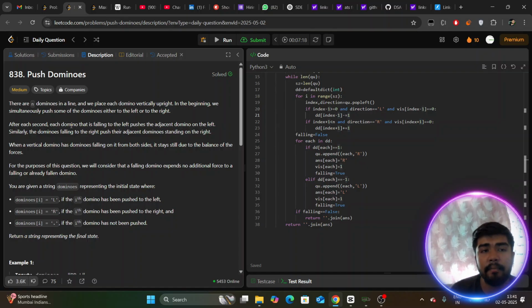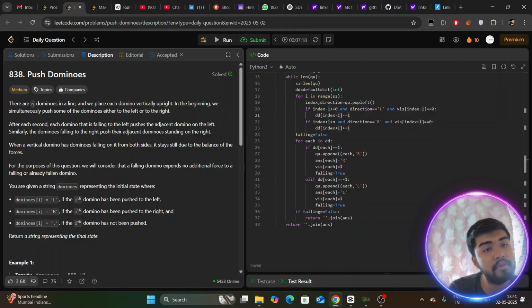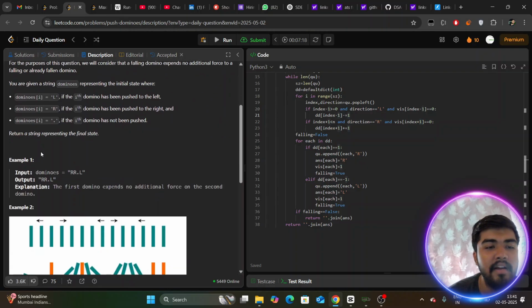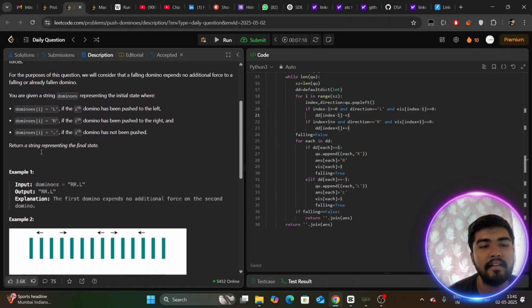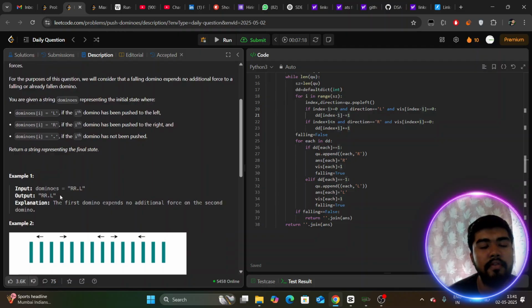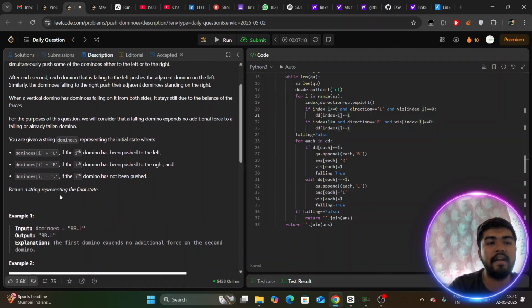After each second, each domino that is falling to the left pushes the adjacent domino on the left. Similarly, the dominoes falling to the right push their adjacent standing dominoes on the right. First, read the entire English they have written. They have basically prepared very good English, but I don't think that on the first go, anyone is going to get it. But yeah, they have put some good images also, so you can get it.